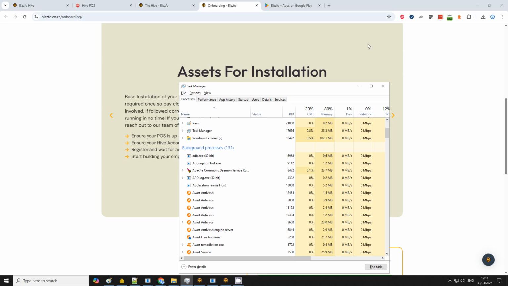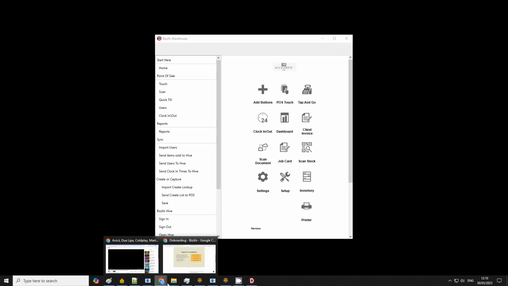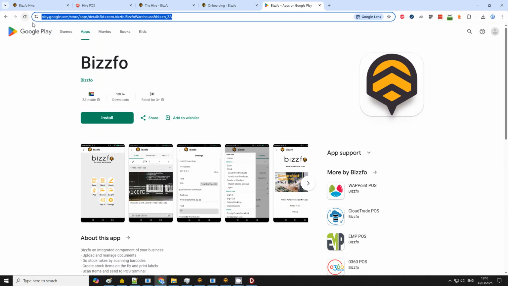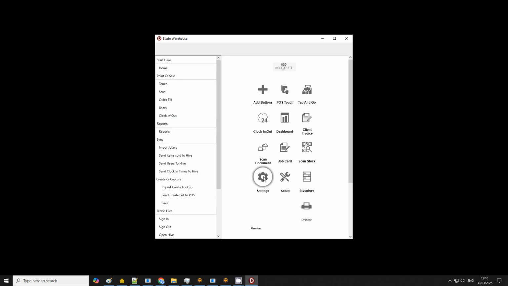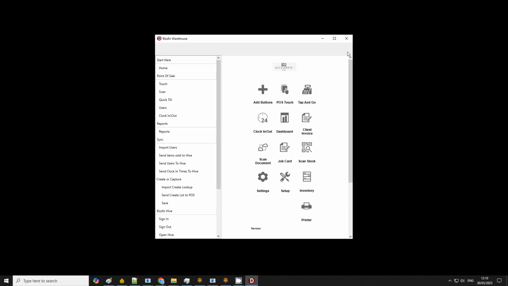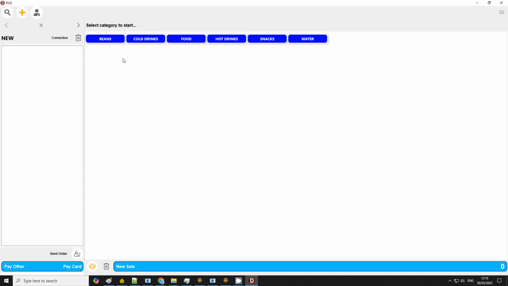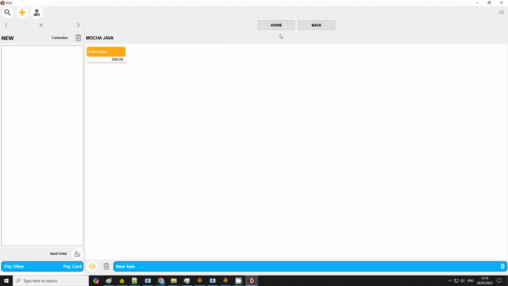And let's quickly do our Android-based point of sale. I'm just running a Windows version of it, but just to show you that you can go to your Bizzfo, download your Bizzfo app, and do the sign up. On this page, you go sign in, select your branch, leave all settings as is, and then you're going to go to setup, import your buttons. It's replacing all the buttons, and then I go to pause setup, and there we go. There's my full point of sale. Let's take something else. We haven't used espresso. There we go. As simple as that.